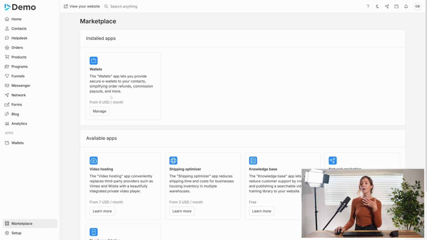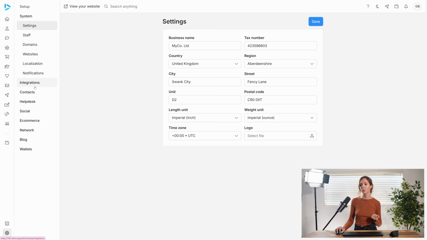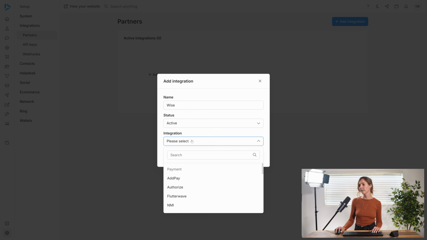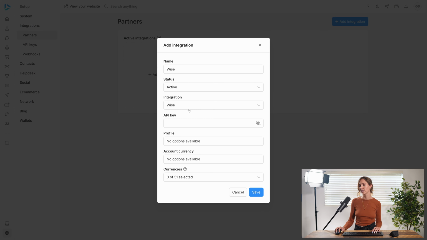But in order to pay out to those wallets, I do need another integration. I'm going to need a Wise integration. So I'm again going to come down here to setup. I'm going to come to my integrations, and I'm going to add a new integration. I'm going to call this one Wise. It's active, and I'm going to select Wise from my drop-down here. So it's a payout integration.